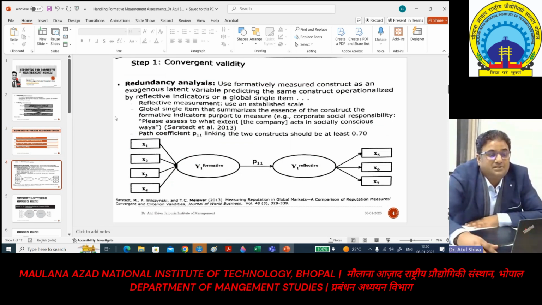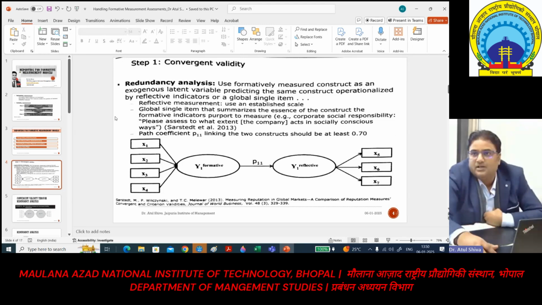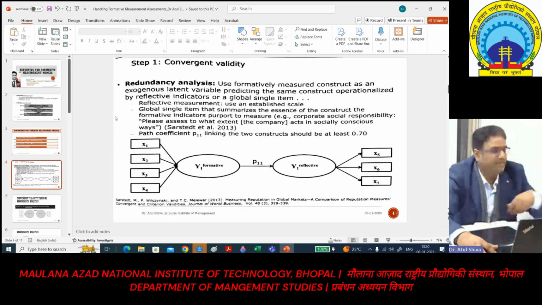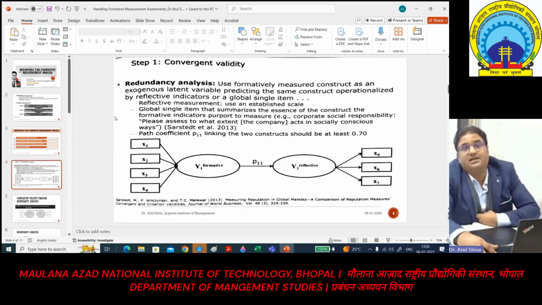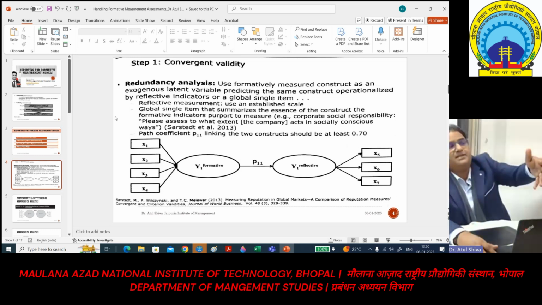Four items. This is four items. For formative, create a global item or global items. If you have created a global item, then this relationship should be 0.70 and above. This is the only way to show convergent validity of a formative construct. So Professor Ringle's note is there. These are the slides of Professor Ringle, what they are teaching in Hamburg.